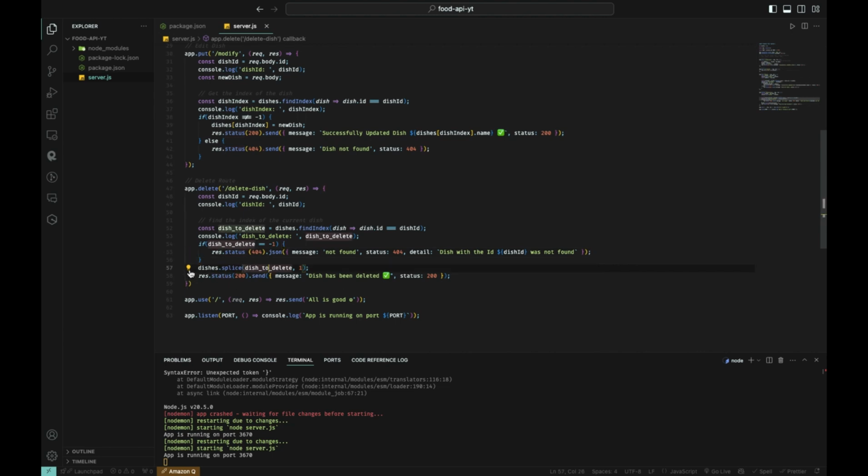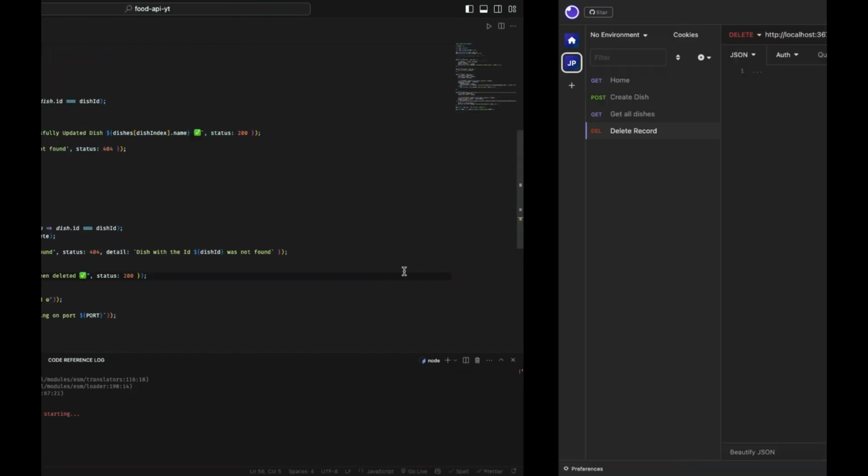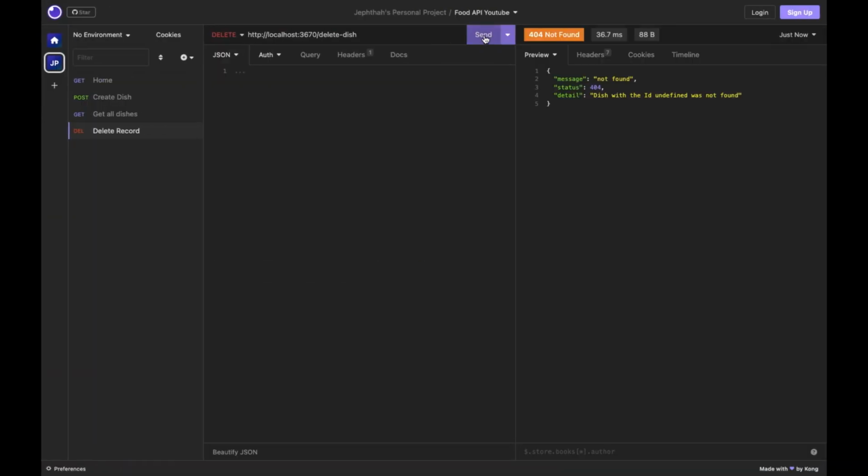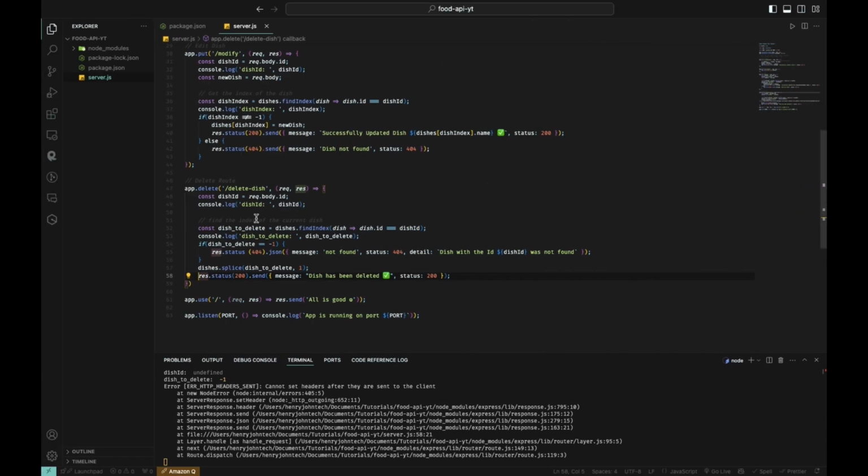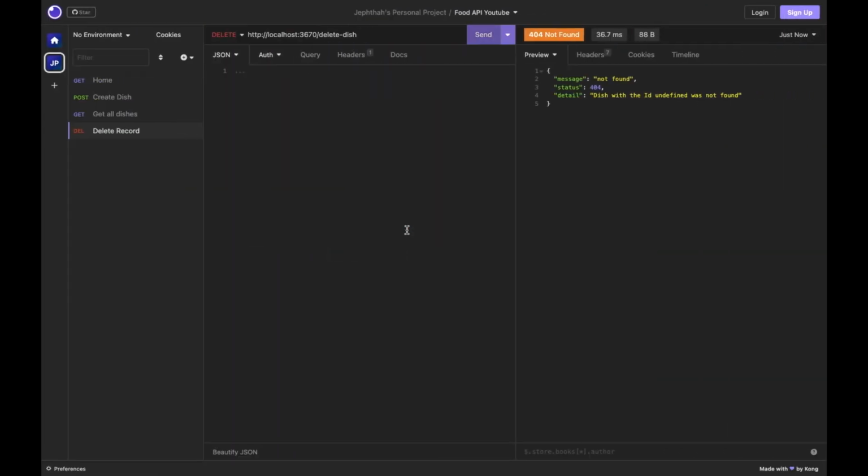we splice the dishes array by removing its current index and removing one item. We don't know how to use the splice method, and then we return a status of OK, with that message you saw right here. So I'm going to try it again. It's not found for dish with the ID. It's not found. So we're now handling the error properly. So that's what we want to do.